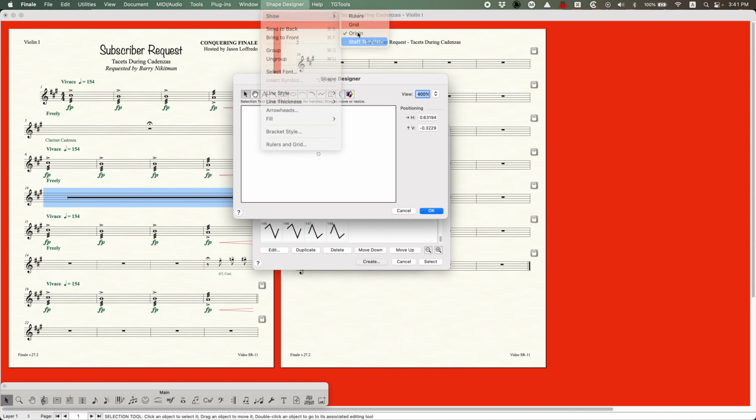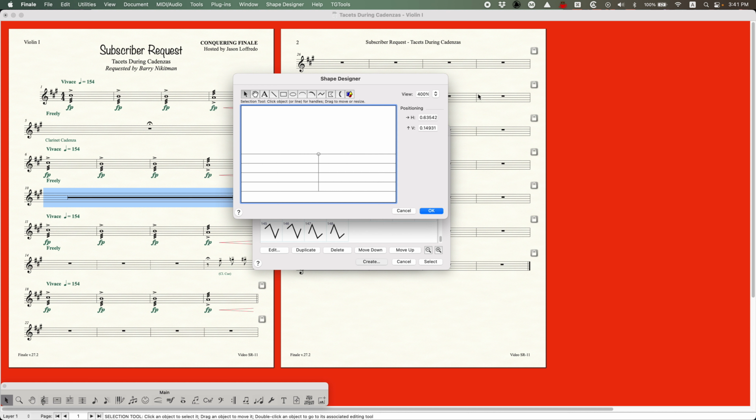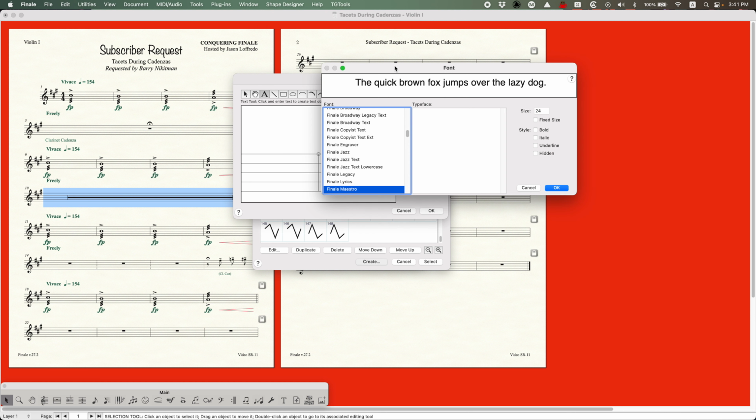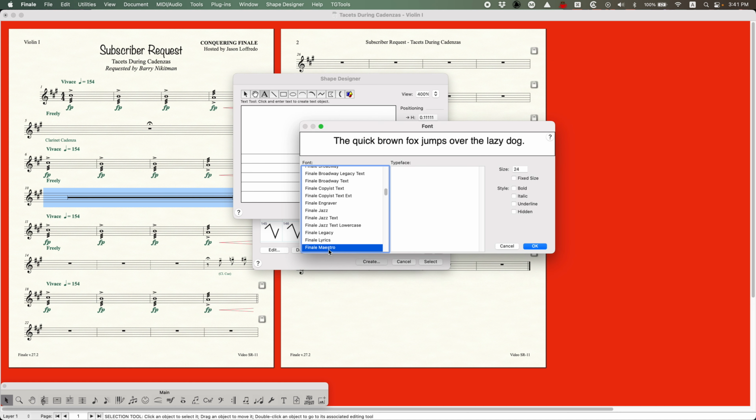We're going to show the staff template because that's going to be really helpful. It's also helpful to be at a large zoom. 400 is probably ideal for this. And what we're going to do is put in some text characters. So select the text tool here. And before you click anywhere, make sure that you have the right font selected. So go to the Shape Designer menu, select font. And what you want to do is choose your music font. In this case, it was already chosen for me, but normally your text font would be chosen here by default.